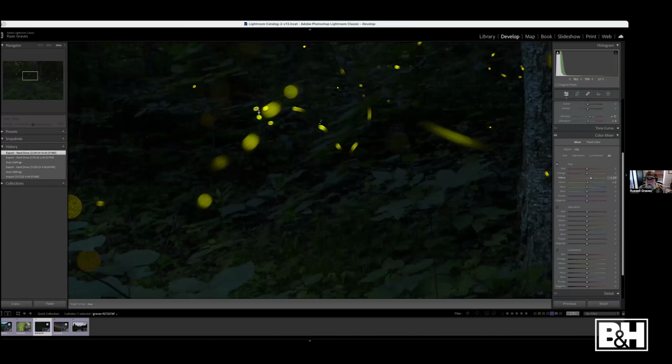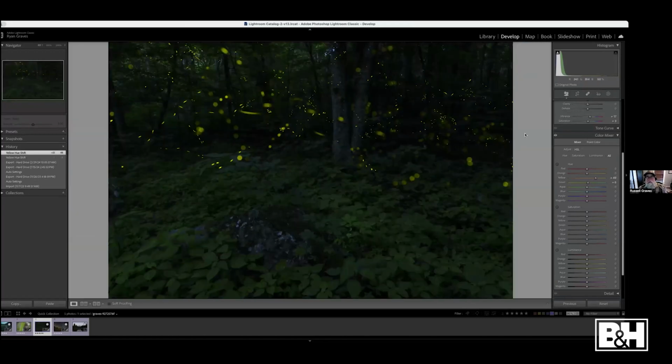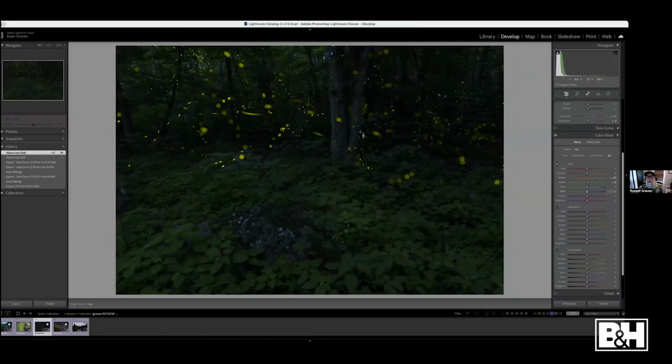So I can change the hue, or the saturation, or the luminance of that color and really make it look the way I saw in the wild. Now, if you notice all around it, when you use that color picker, it's not changing any of the colors. Here, let me zoom back out, and I'll try to find another one and show you again. So when I zoom in on that color, it's not changing any of the other colors in the image, just the colors of those fireflies.